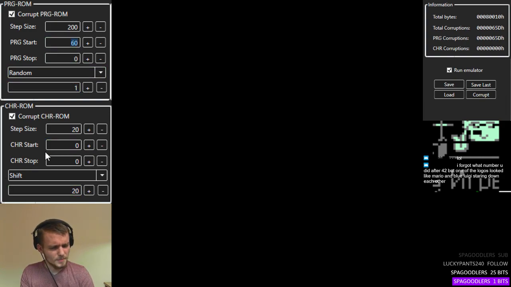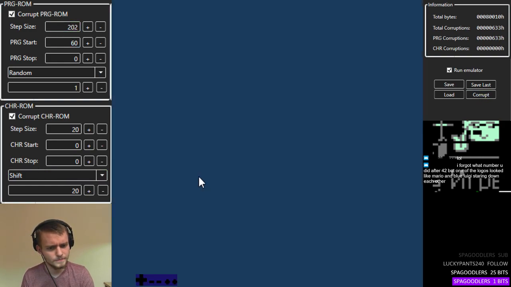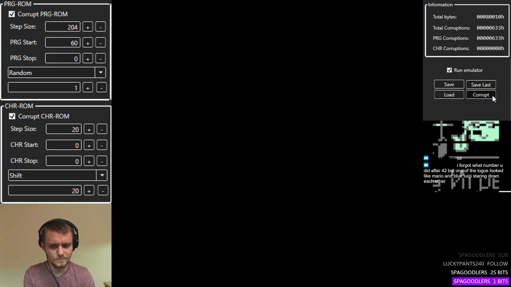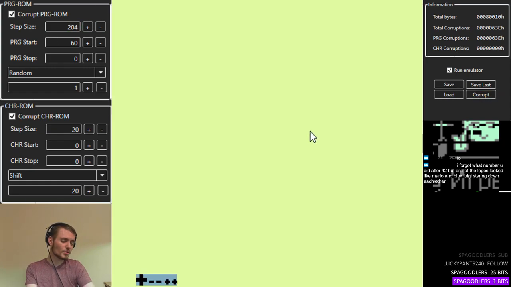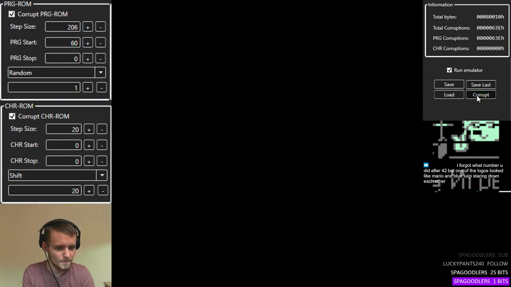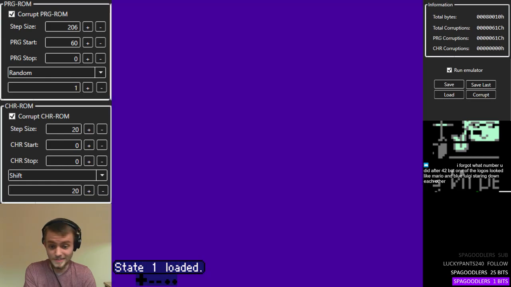For random, we have to mess with our step size, so let's increase that a little bit. However, it's music, and music is really finicky. I don't expect any of these to work too well. Some pretty graphics.